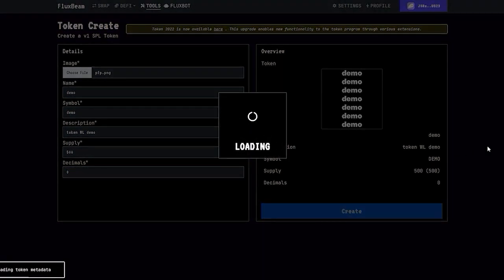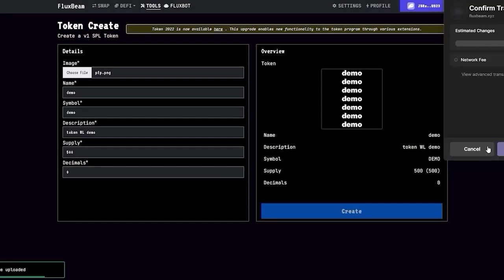Now, Fluxbeam do have an airdrop tool, so you can airdrop in various quantities to different wallets, and if you reach out to them, I'm sure they'll be able to help you.